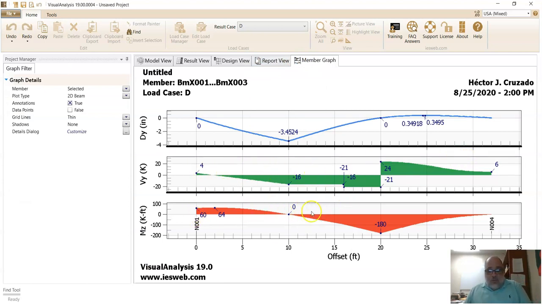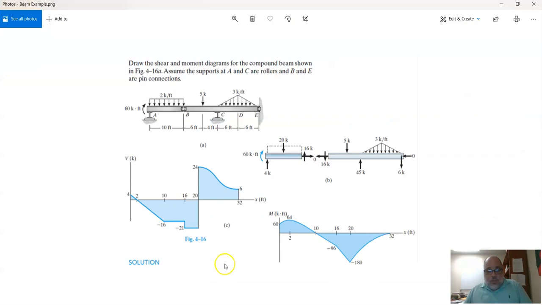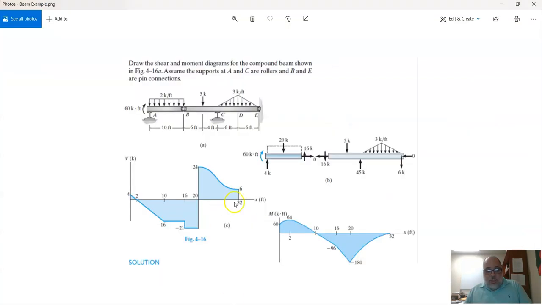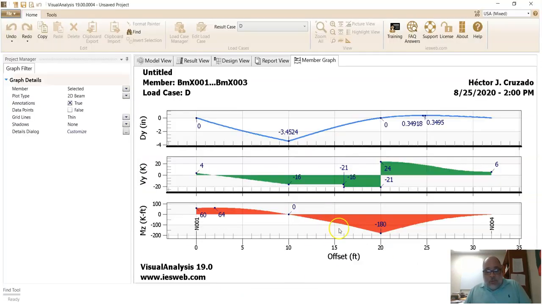And if you start comparing it with these graphs, you can see this one goes from 4 to negative 16, then constant to negative 21, then it jumps to 24 and 6. If you go back, you see exactly the same thing. Same thing with the moment diagram: 60, 64, 96, 100, 80. Exactly the same thing. The maximum, sorry, 64, the 180, everything is there.